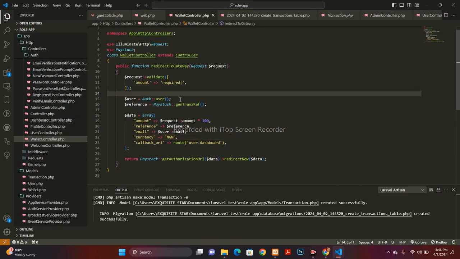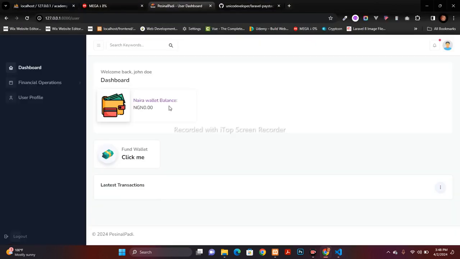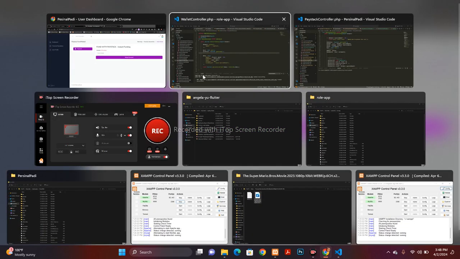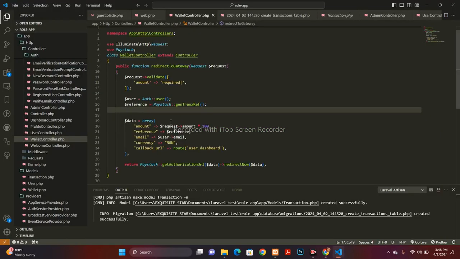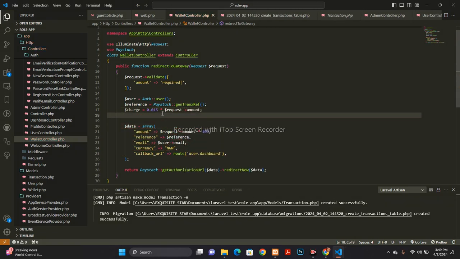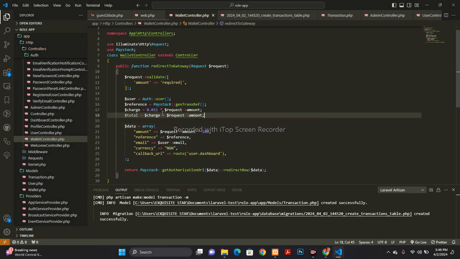Now for this part, after generating this reference, remember that on this funding here, I put a charge of 1.5%. So I'm going to ensure that the charge is added on the controller to the amount. Let me put the charge here. The charge is 1.5%, which is 0.015 times the request amount. So the total amount will be the charge plus the request amount, and this will give us the total amount we want.